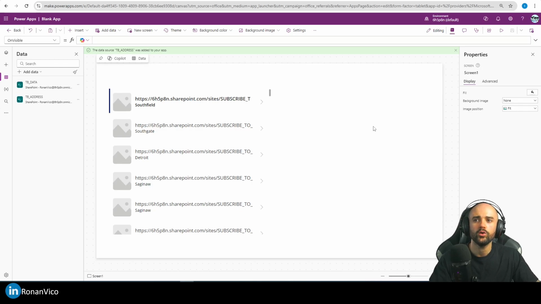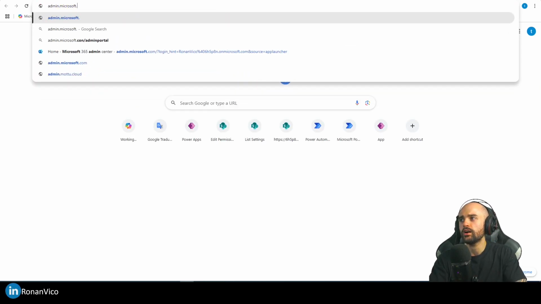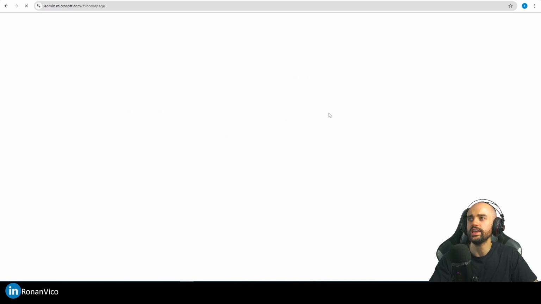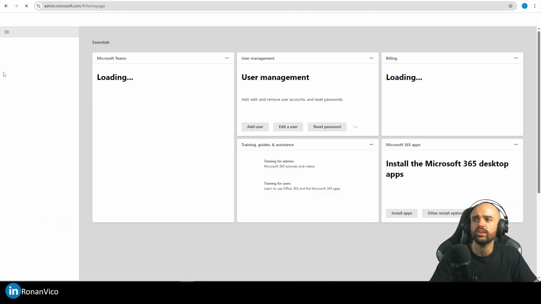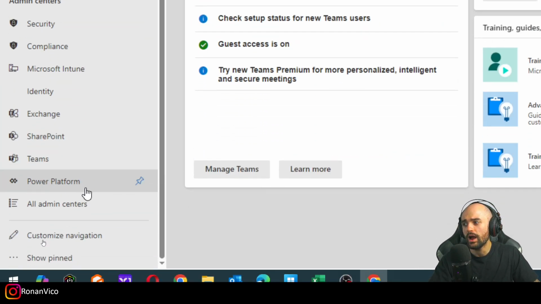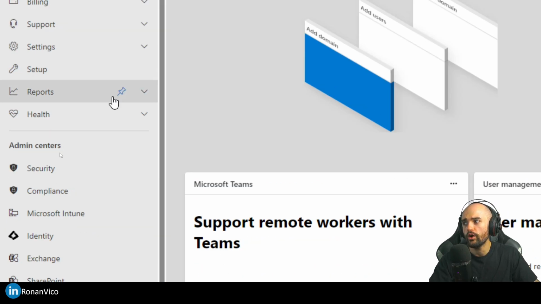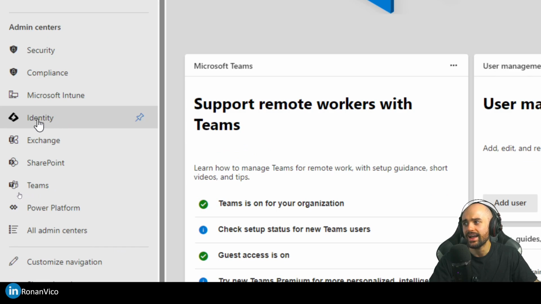The first thing that you need to know is that you need to have access to the admin center of your tenant. If you are not the admin of your Microsoft account, you should ask the admin to do it. Access admin.microsoft.com. You're going to see the admin page. If you have access, if you are the admin, you're going to see everything that you have access to. In this case, I want to ask someone to be a guest in my company. So for that, we're going to use exactly the identity.